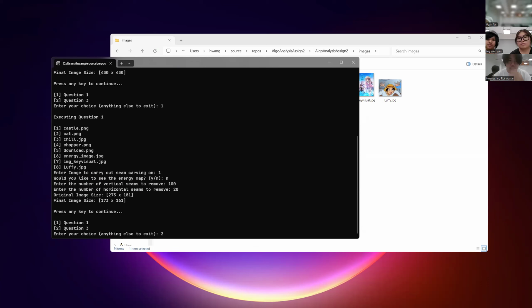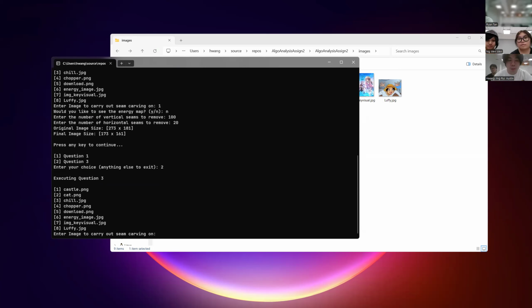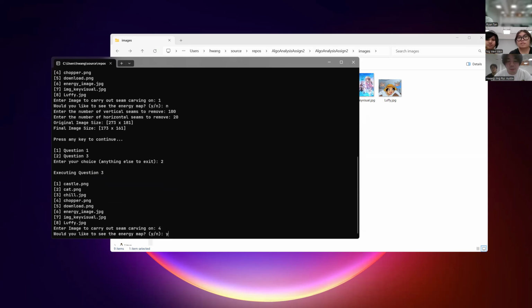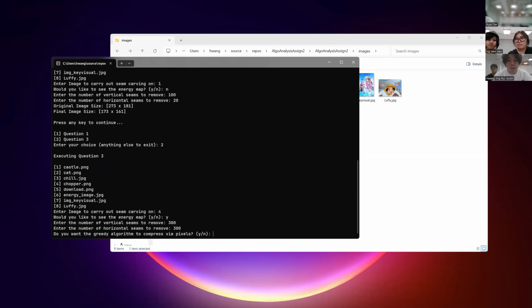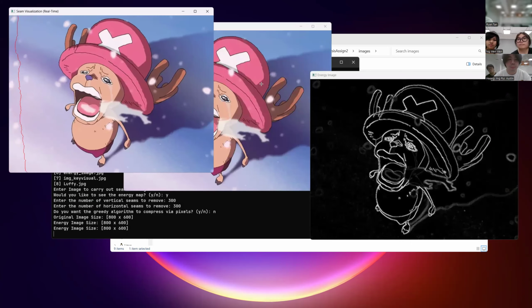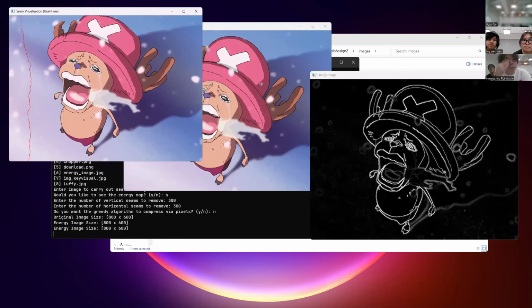Okay, so moving on to the question, we're going to do shopper. I want to see the energy map. I'll do 300 by 300. In this case, we are going to do the compression by seams, so I'm going to click no, I do not want by pixels. And this is what the compression is going to look like.